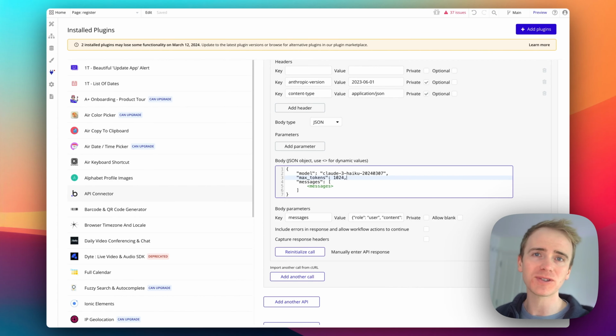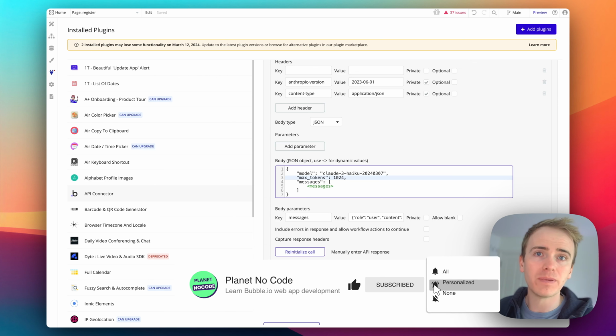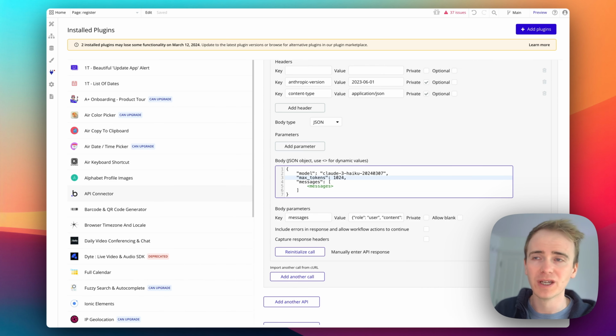This is in response to one of those comments, which was a question about how you can train, influence, or impact the output of Claude with a system prompt. And it's a little bit different to OpenAI.